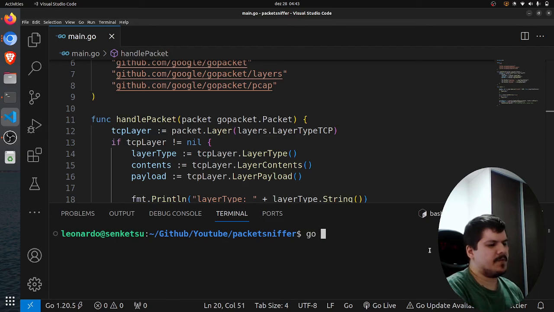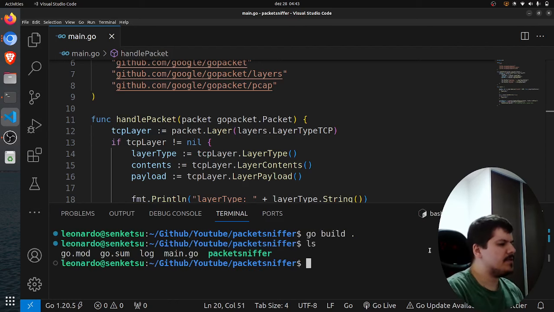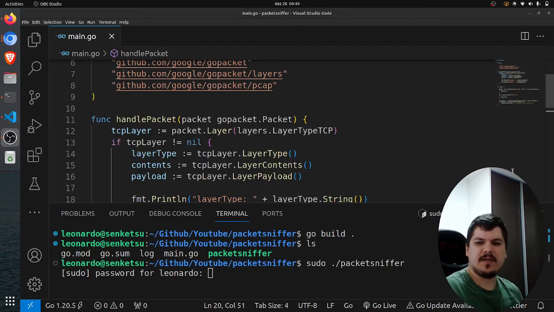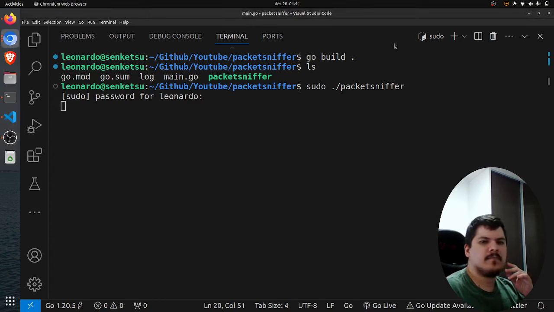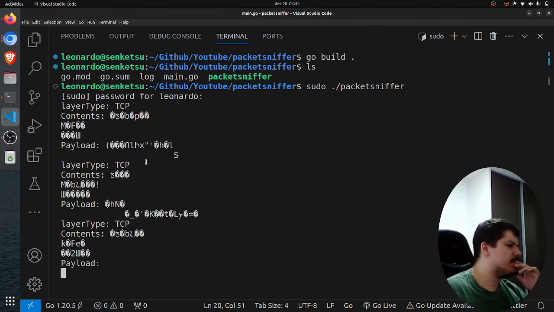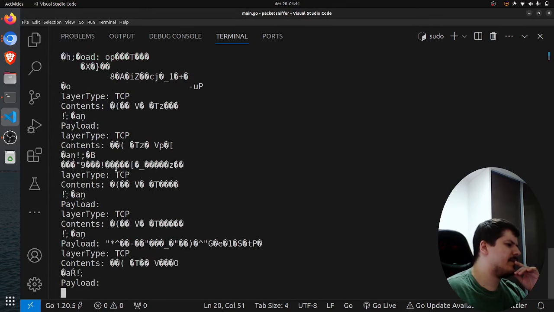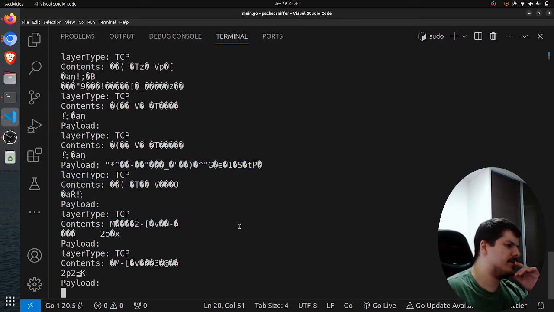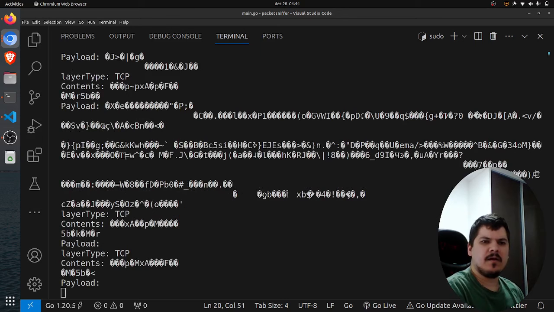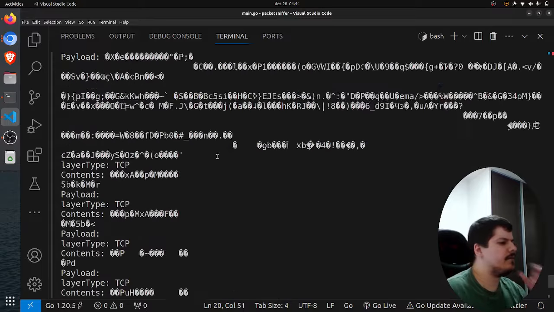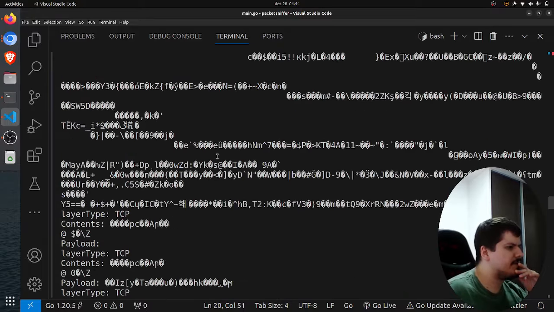I'm going to run go build. So we got our packet sniffer and then sudo packet sniffer. And I have to type my password again. Okay. And not working. Yes. Yeah, so as expected, we got our TCP contents. These are all encoded. These are bytes that cannot be decoded to string. But let's type something that could be decoded to a string. Example.com. So there should be some decoded string here.